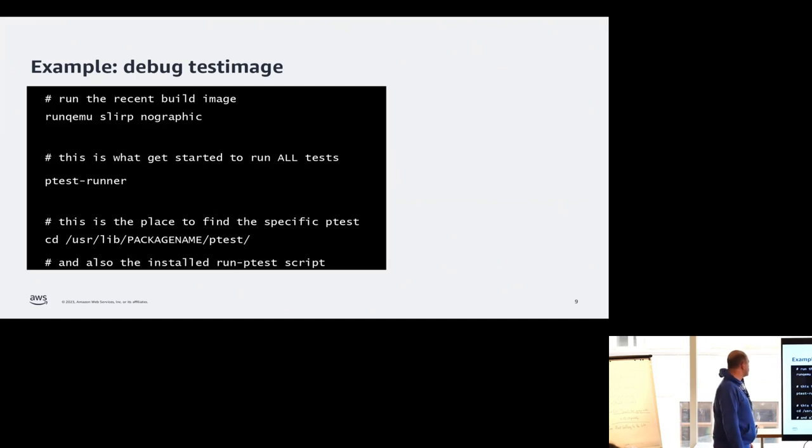So how to debug this? If you're developing tests to find that list of known good tests which should be executed, what we do is we run QEMU. And once you're in that QEMU, you can start that ptest runner, which is like the controller of all ptests in that image. And for our case, it's that one ptest there for that package upgrades. We just have one ptest in that test image. If you want to have a list of all ptests, then it will run all. So this is the place where you find that ptests and your script.